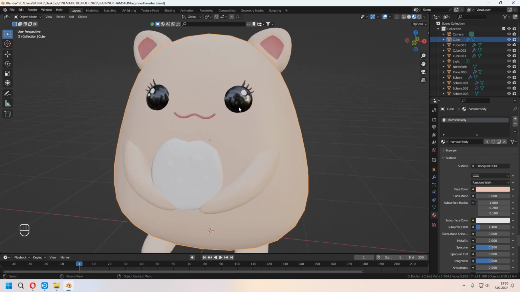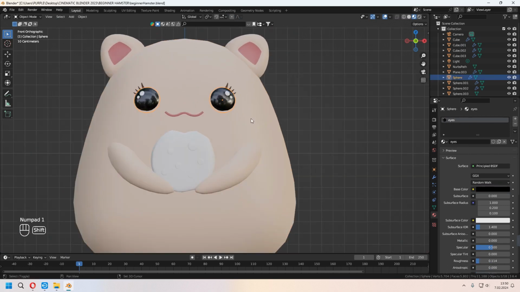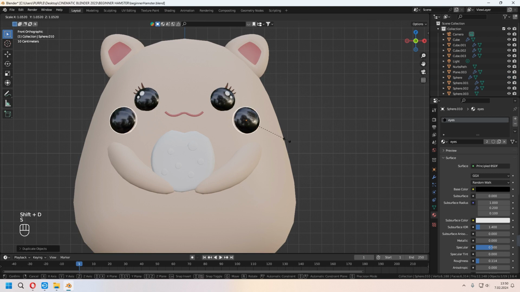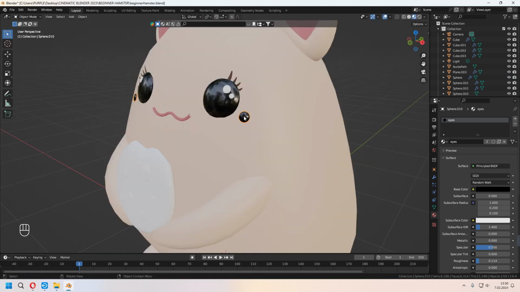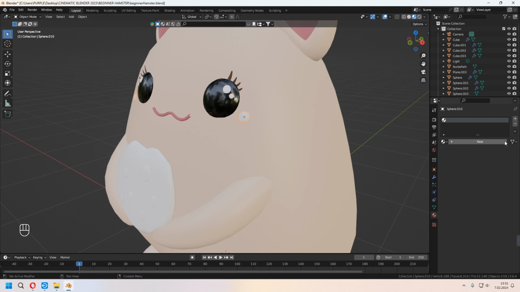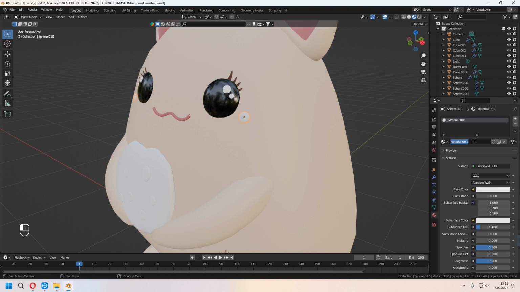If you want to add some cheek type, you can shift it to duplicate it, scale this eyes. If you want to change this eye material, you can maybe delete and add new material for the cheeks. Add a new color for this.